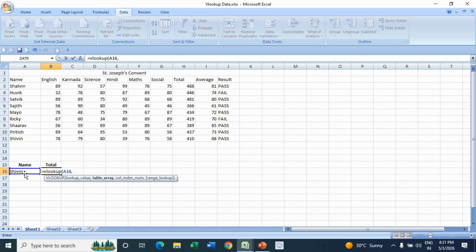And your next parameter is a table array. So from which table are you searching for the name Shivan? I am selecting the entire table here. So that is the table array.